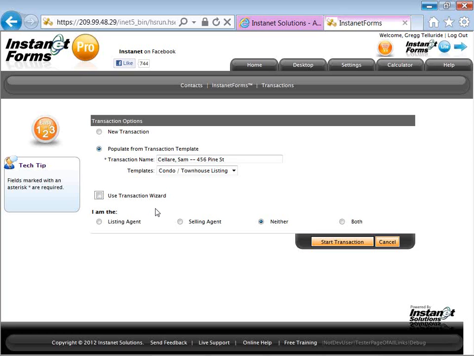But here's where I want to identify myself. Am I the selling agent? Am I the listing agent? Probably. Am I neither side? Am I both sides? So this is where you want to identify yourself. Add yourself to the transaction contact. Start the transaction. So we're giving it a name. We're choosing our template. If I skipped over that, there are the templates we've generated. Selecting the one I want to use.